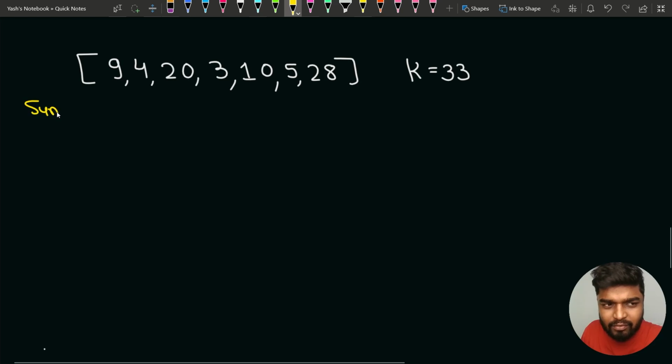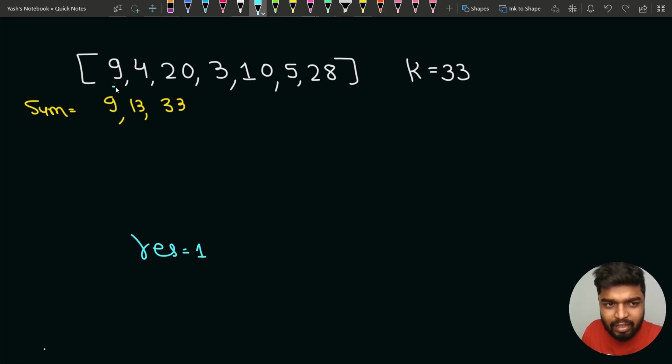You can see initially my sum will be equal to 9 here. Then after that my sum will be equal to 13 here. Then it will be equal to 33 here. And you know that for all these elements, sum minus k will not exist. Then after this, we are at 33. My result will get updated to 1 here, because this subarray is having 33 sum.